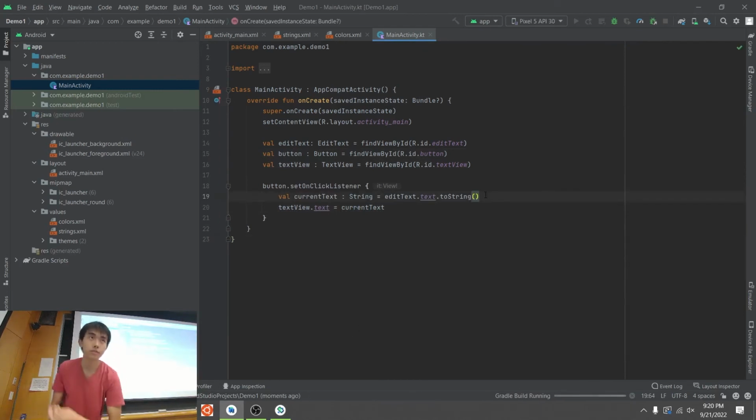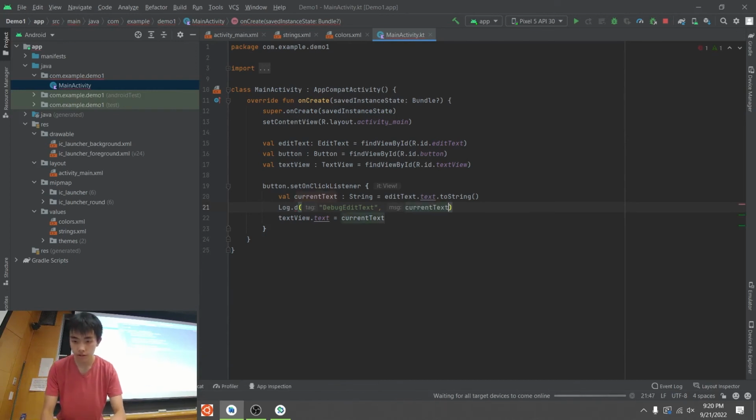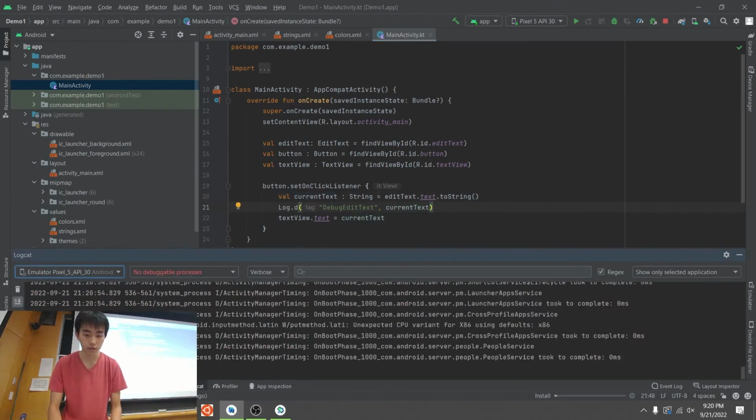If I also wanted to debug it and say, oh, is it actually pulling the right information? I could say log.debug with, say, my tag being debug edit text. That was my tag, and then the actual message, the actual information I want to get out of my debug message would be current text. So I would be able to debug what that edit text or what the current text value is giving me. Every time I press the button, that should print to the debug.